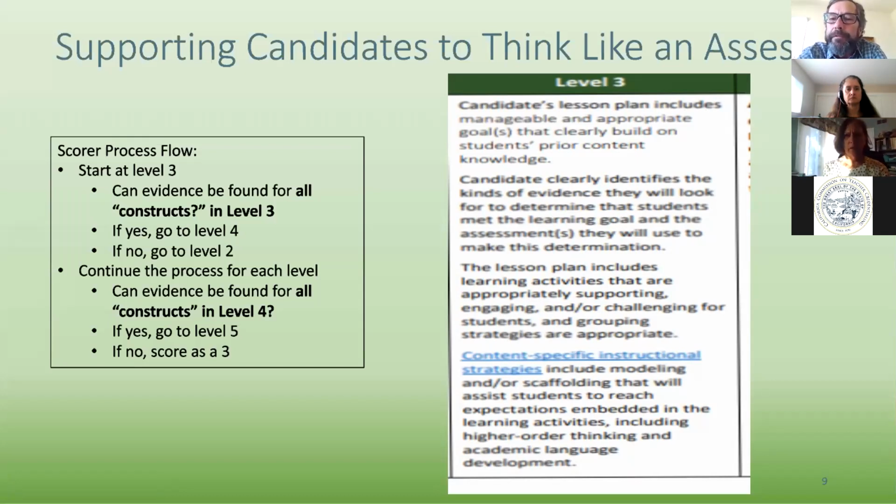So when they get to level 4, if not all the constructs are there, if there's 3 constructs for level 4 and there's only 2, then that submission will be scored as a 3. If they start at level 3 and all the constructs are not there, then they drop to a level 2 and they do the same process, but the inverse of that. So going down by each step.